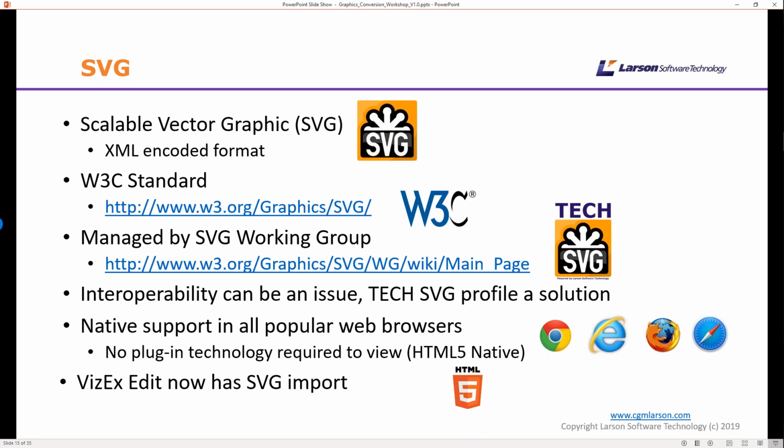SVG. The use is growing of SVG. It's an XML encoded format, and it's managed by the W3C. Again, it's open as CGM is, and the attractive thing about SVG is it's native to HTML5, so you can easily get an SVG onto the web because it's already supported in the majority of the popular web browsers such as Chrome, Internet Explorer, Firefox, and Safari. And there's no plugin technology required to display that vector graphic in a web environment.